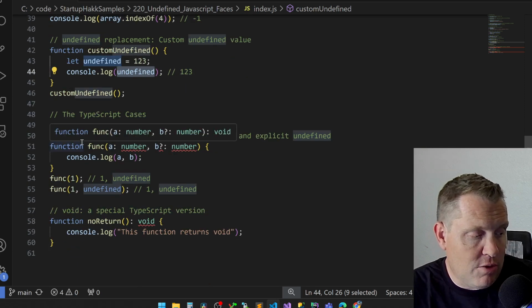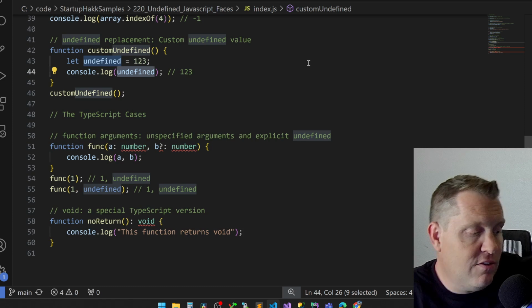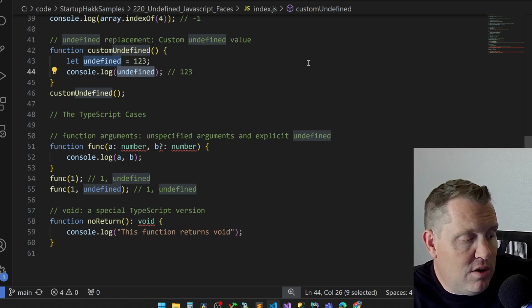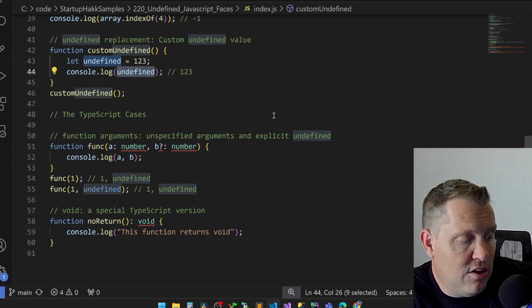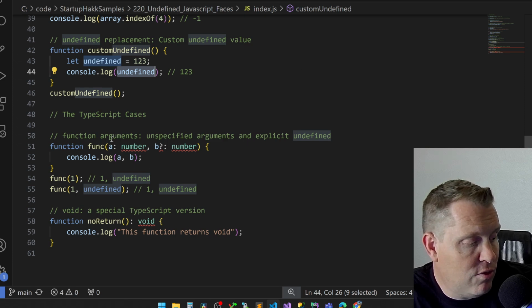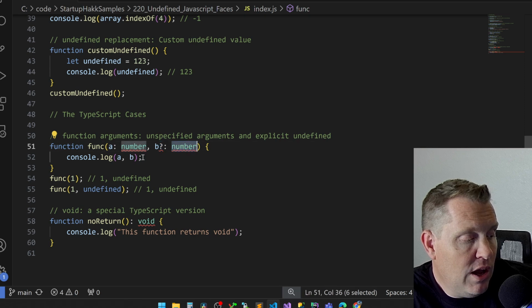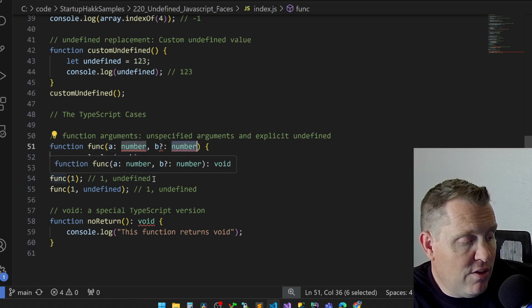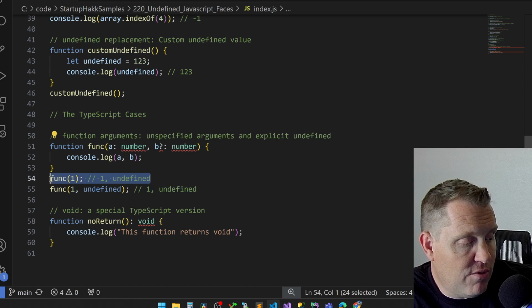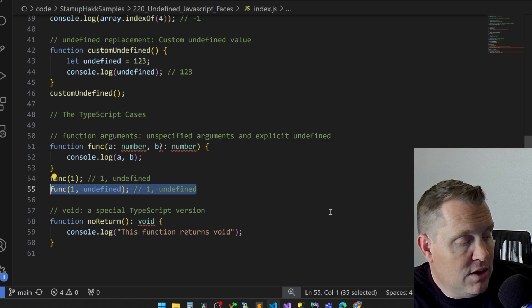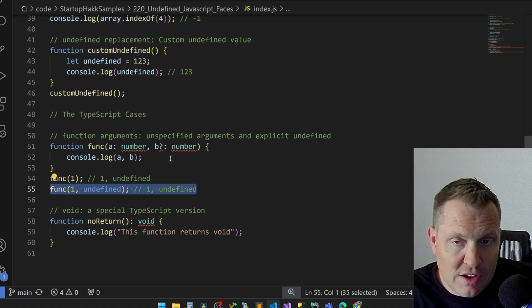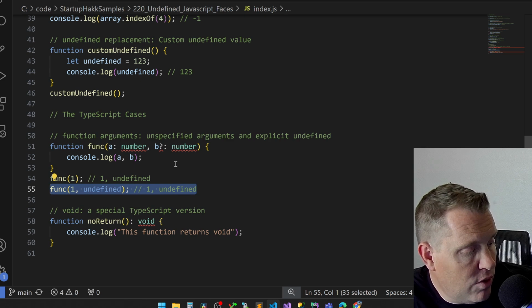Lastly, function arguments. As I talked about in the slides, there's an unspecified argument versus an explicit undefined. So in this case, we say A is number, and B with the nullable operator is number, and we log this. If we try to call the function with 1, we're going to get undefined. If we try to call this with an undefined, it'll also do that. And so again, pull down these code samples, make sure to test them out, run them, and see what you get here.